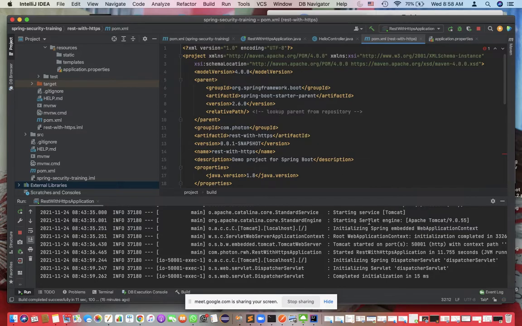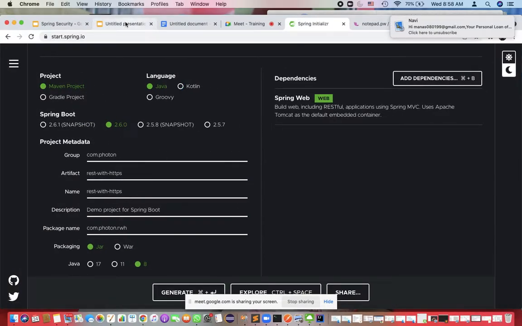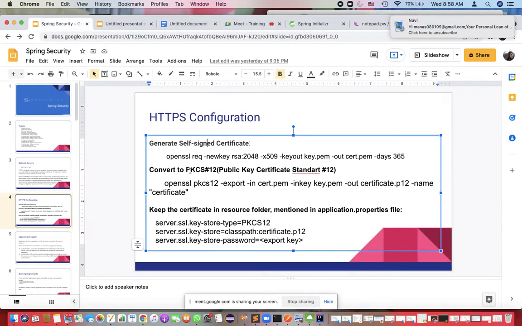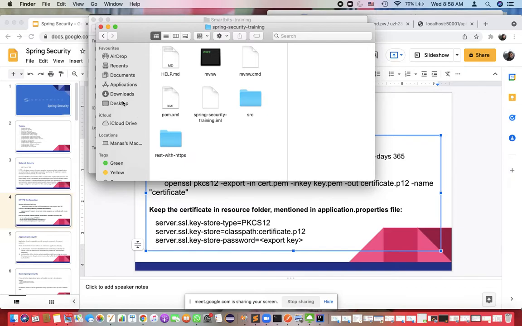First of all, to create the certificate, you need to first generate the self-signed certificate. Actually, first you need to generate the two sets of keys. So open your terminal and type this command, openssl. Basically, let me open the terminal and do this.